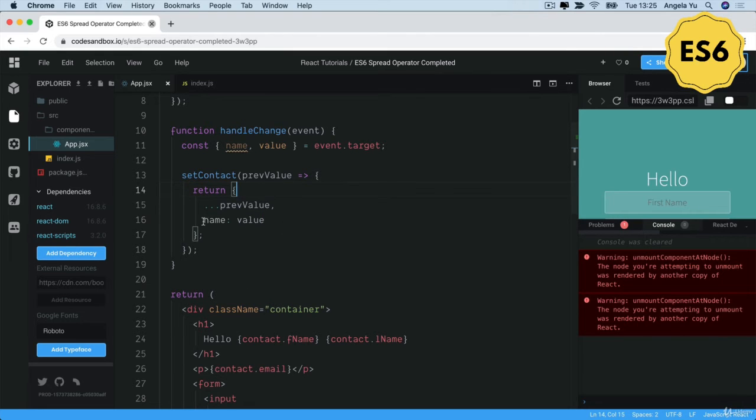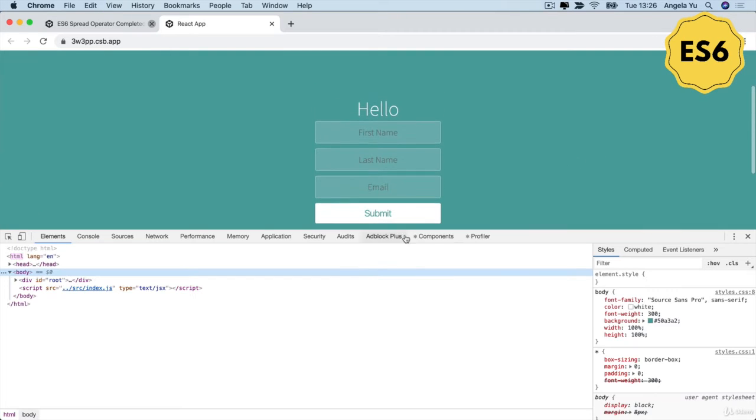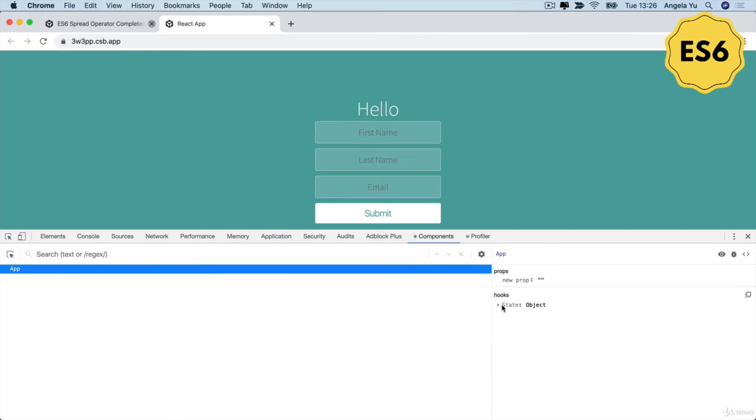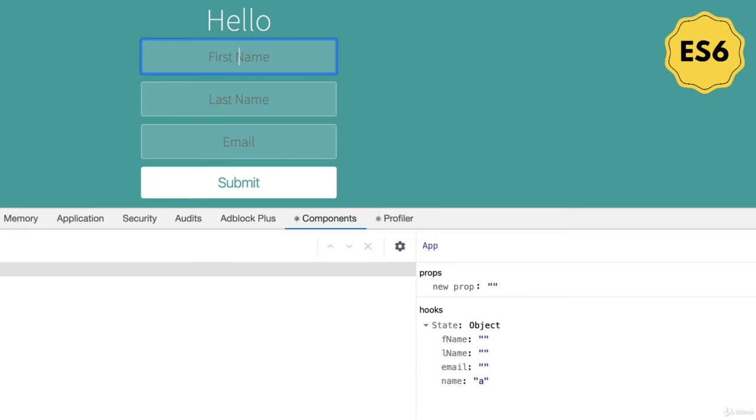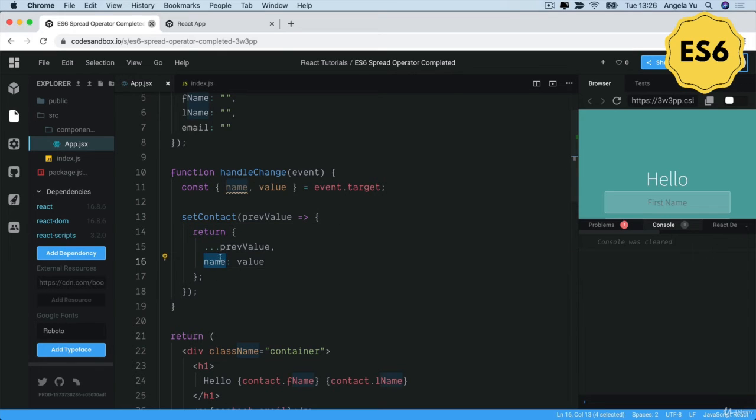At this point, you might think this code would just work as it is, but if we actually try to run this and open up my console so I can see my state hooks, notice how if I start writing first name, nothing actually happens, but it seems like something is being added with a key of name. What's going on here? Well, it's literally interpreting this as the fact that you want to create a new key value pair where the key is the word name.